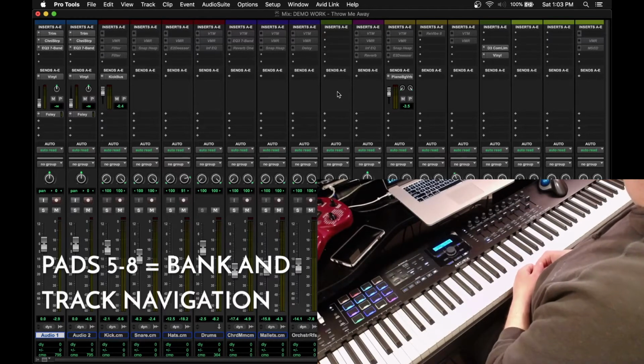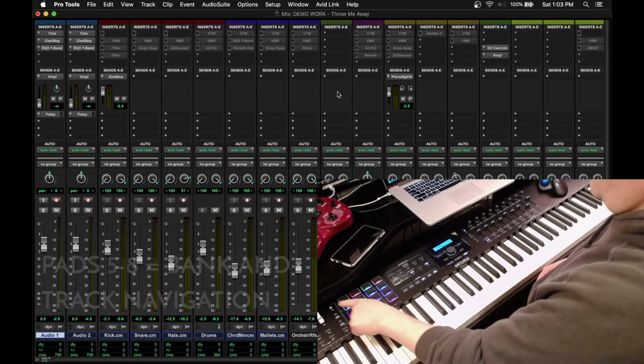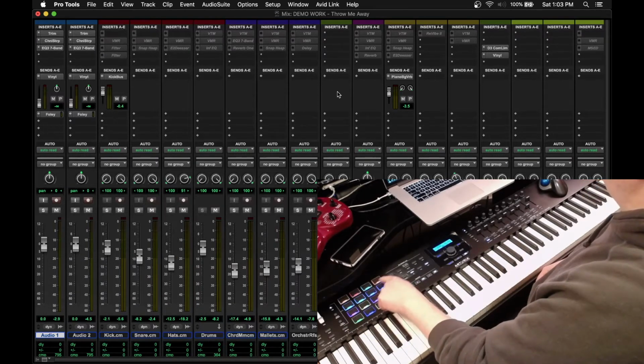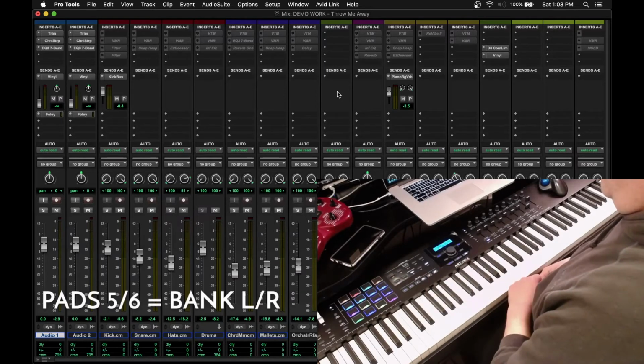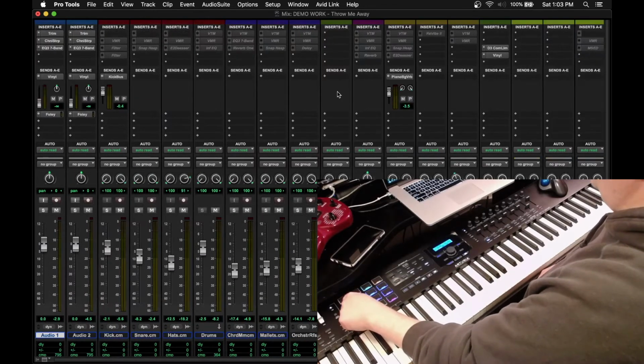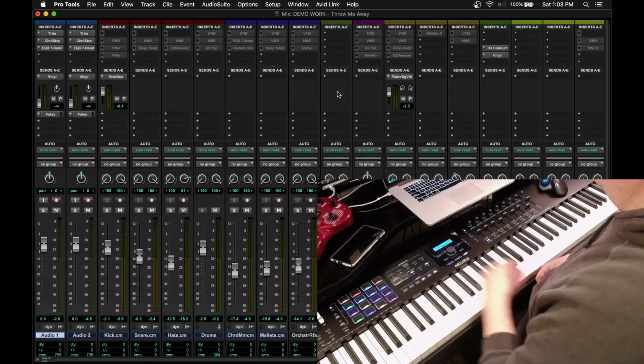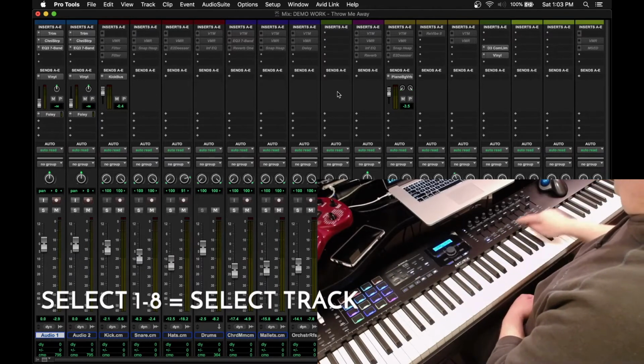Navigation controls are all arranged on pads 5 to 8. The light blue pads are for banks and the darker blue pads are for tracks. To move the active bank, use pads 5 and 6. To move the active track selection, use pads 7 and 8. You can also immediately select any track in the active bank using the Select 1 to 8 buttons in your track controls.